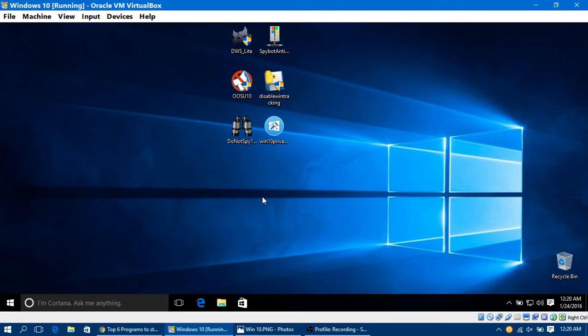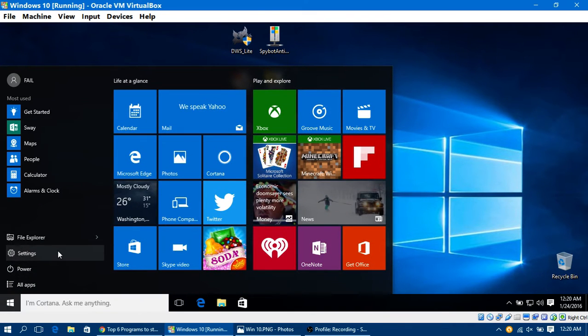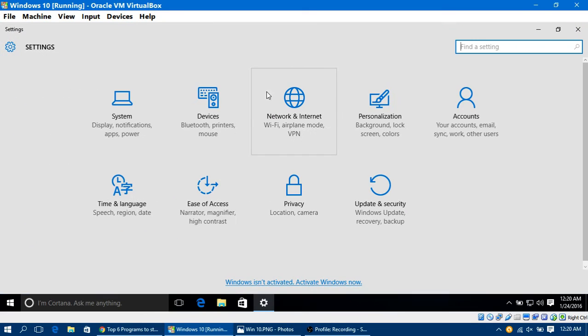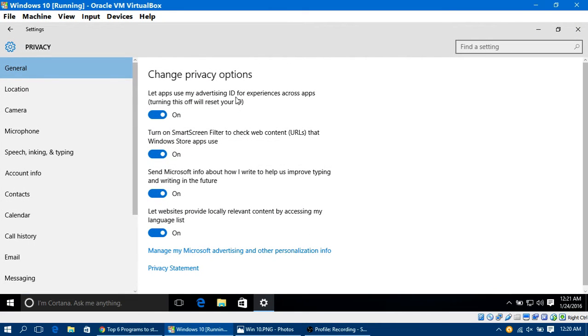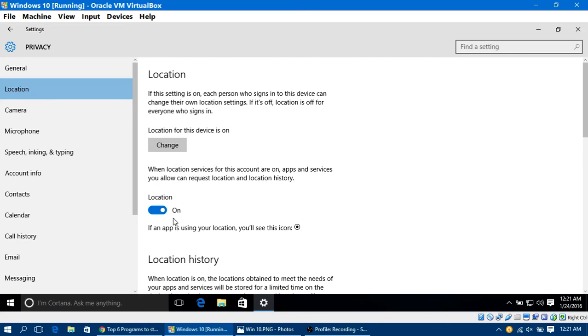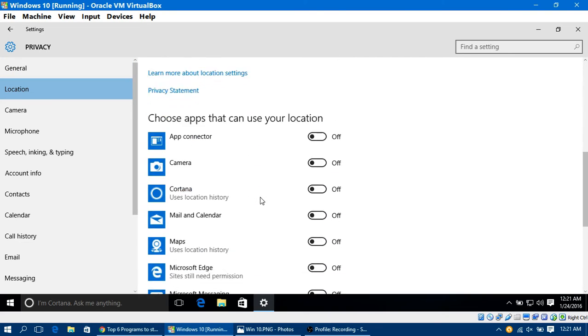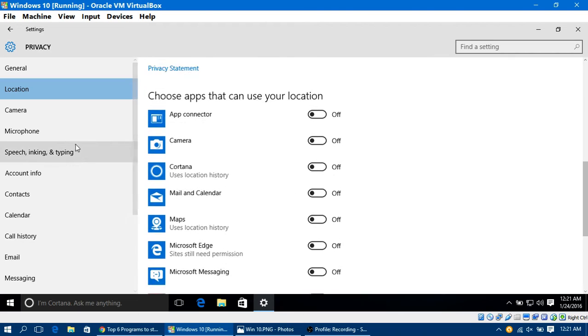So in this video, I have this virtual machine I just set up, and it is on Express settings, and we're actually going to go into privacy and see what Express settings sets. You can see it set every single one of these, about the advertising IDs, and sending Microsoft info about how I write to help us improve typing and writing in the future and all this stuff. We'll go to location. It's turned on. As you can see, all these apps can access your location.